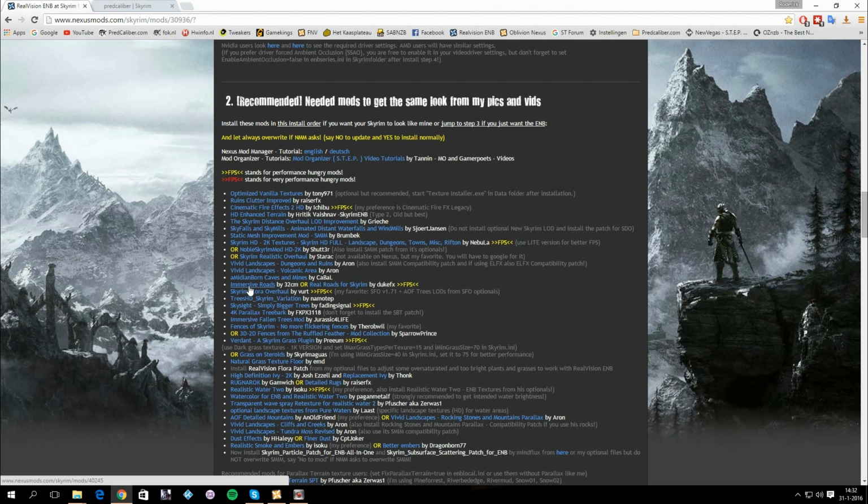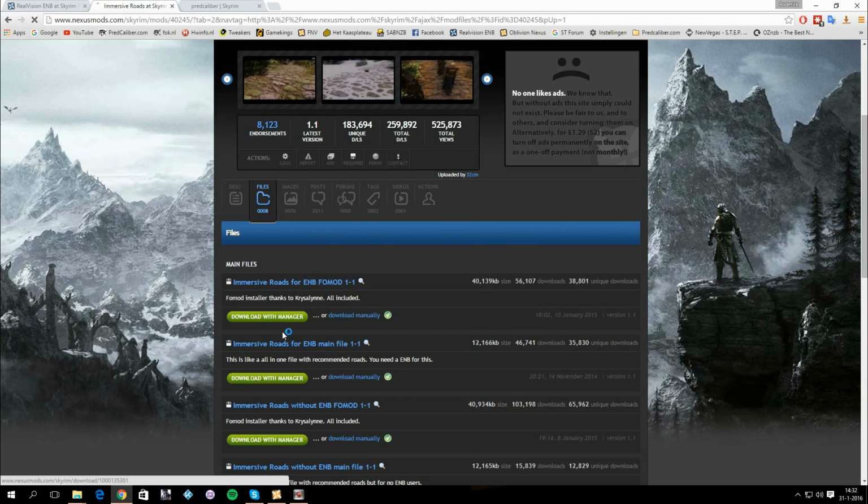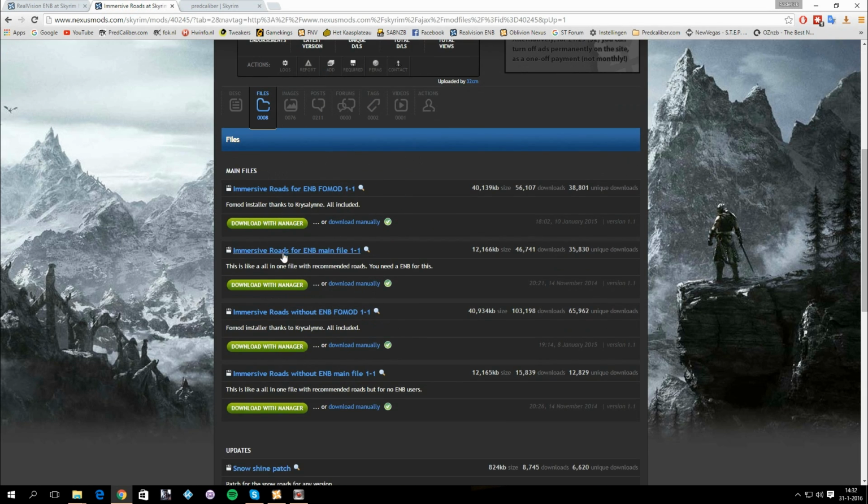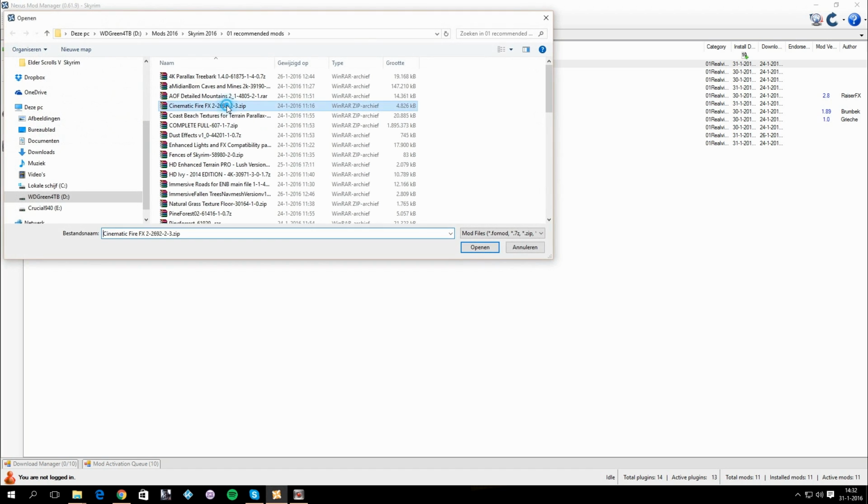Then we have Immersive Roads. Open that file up and go to files and download the Immersive Roads for ENB main file. It's like an all-in-one. Okay. Immersive Roads for ENB.